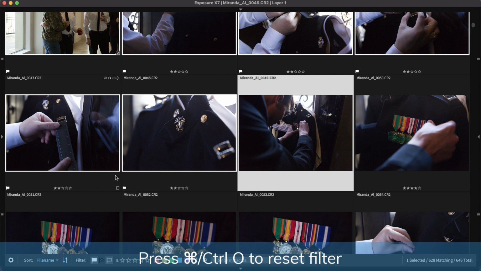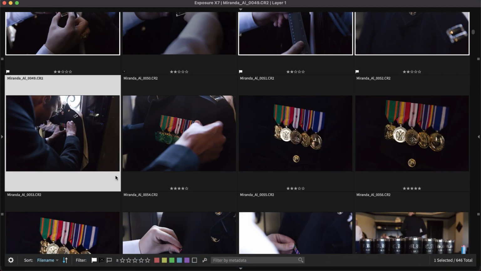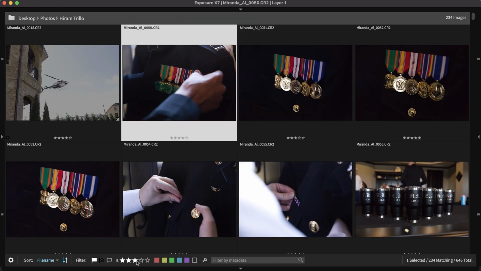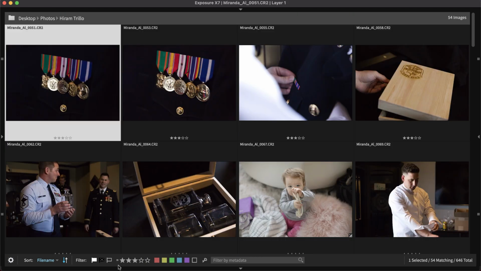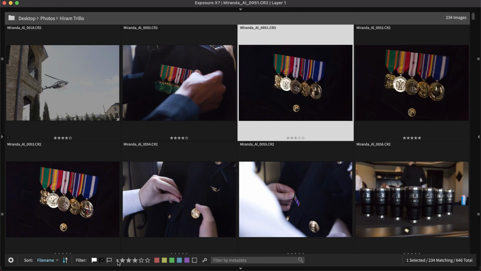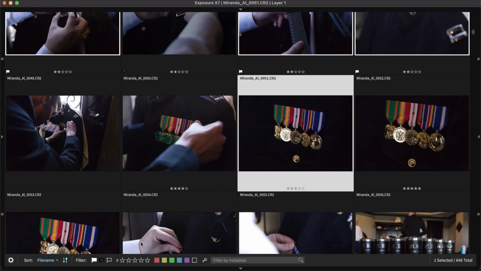Windows users, Control O. Filtering by star ratings is a little different. Choose a number of stars and Exposure will show photos that have that many or more stars. Click the comparison symbol to filter by the exact number of stars, or the same number and fewer. Clear the filter with Command O again, or Control O on Windows.